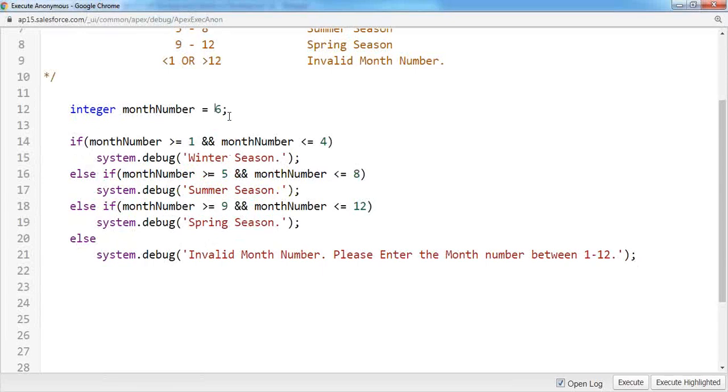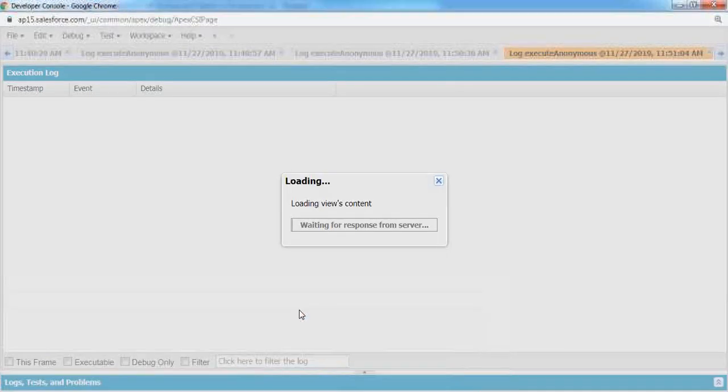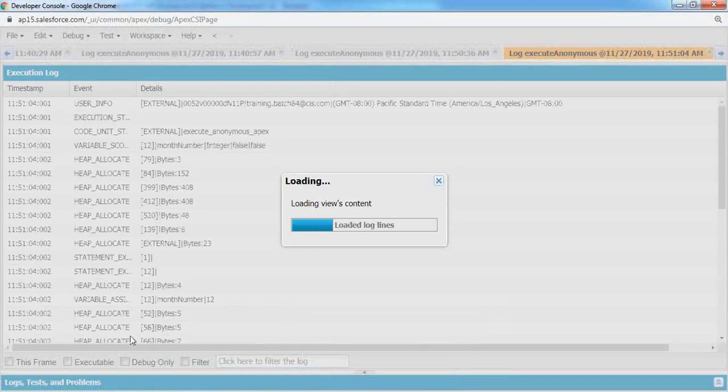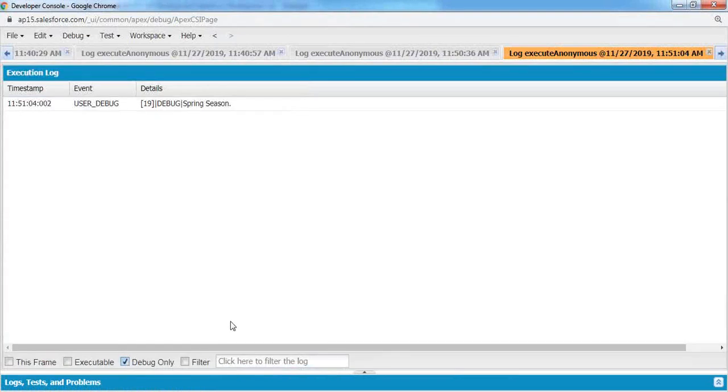Suppose, for example, I am giving the value 12. 12 will come under spring season. Now let me execute this piece of code. Select the debug only checkbox. Now it is showing the result as spring season.